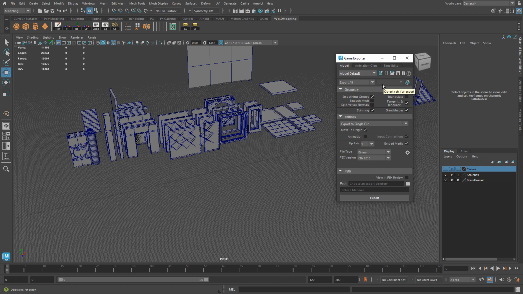What do you want to export? Do you want to export the entire scene, all the objects within it, or do you want to export only a selection? I like to work with selections, so I know exactly what I'm exporting. But you can also export an entire scene. Every object in it will be exported. I'm going to go ahead and select export selection. So whatever I select, that's what will be exported.